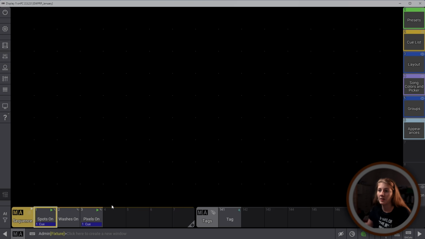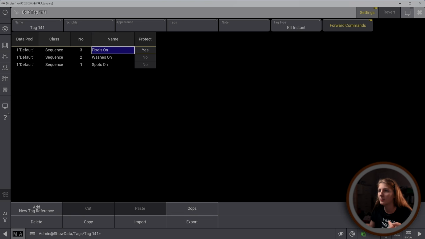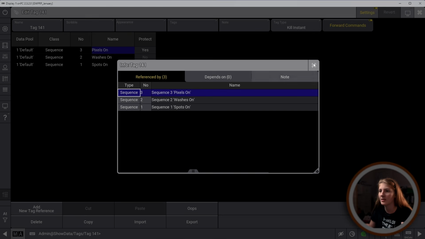So the tag is set to kill anything that has the tag when something else with the tag is turned on, but sequence 3 is specifically protected from that kill. You can, in addition to this, go list references, and you can see references here.